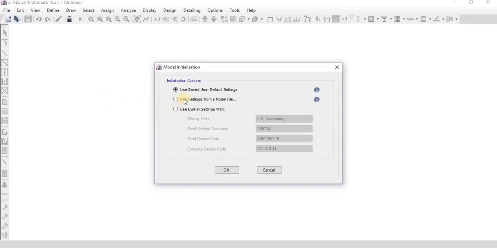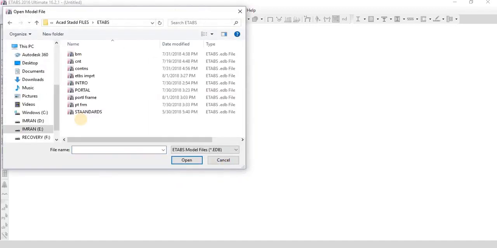Now let us select Use Settings from Model File. I've shown you in the introduction video how to use the second option, so the link is also in the description. So click on OK. So select Intro, click Open.